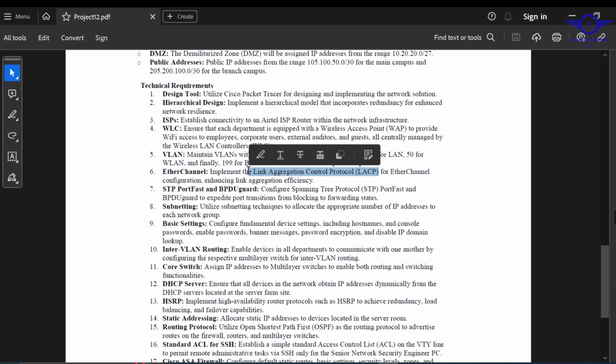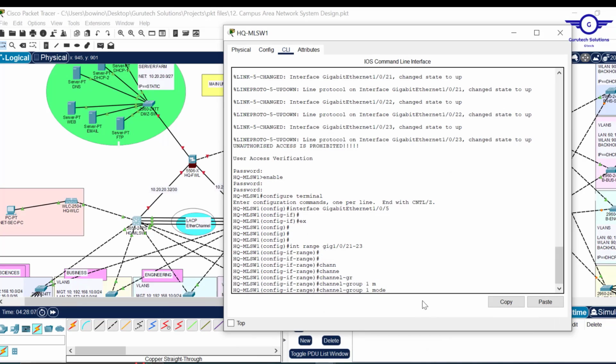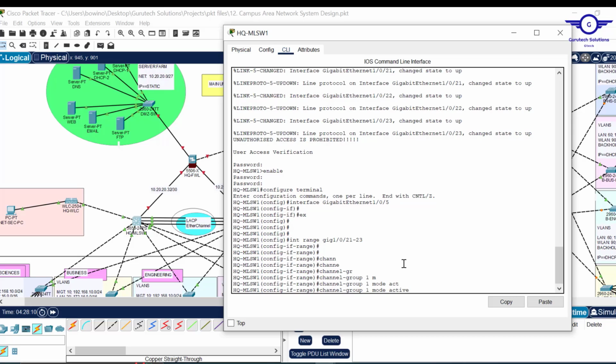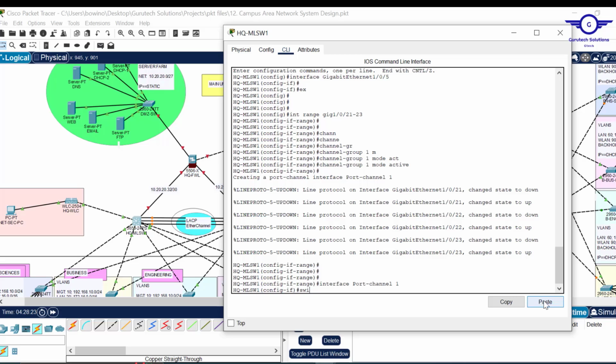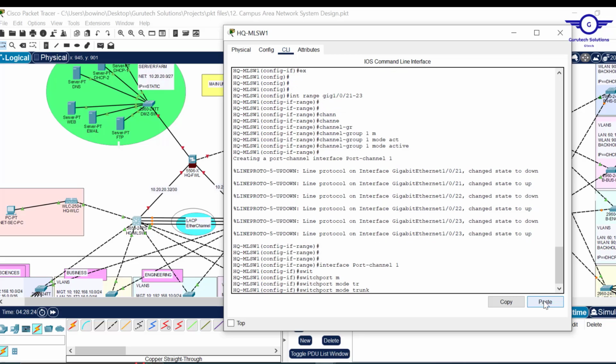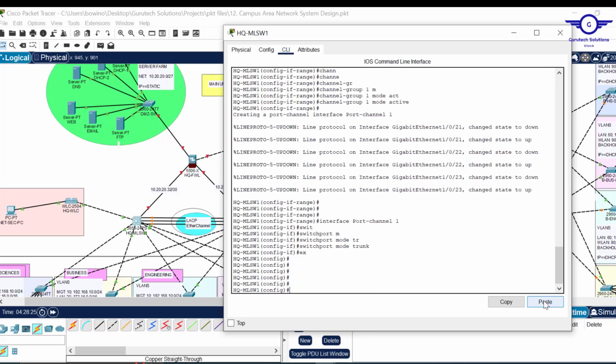We were told to configure the LACP protocol. LACP normally has how many modes? Passive and active. So just use active. Active forms with active or passive, but passive with passive doesn't form an EtherChannel, so be very careful. In my case, I'll use active. Then we enter interface port-channel 1, make it switchport mode trunk, exit, and do it.